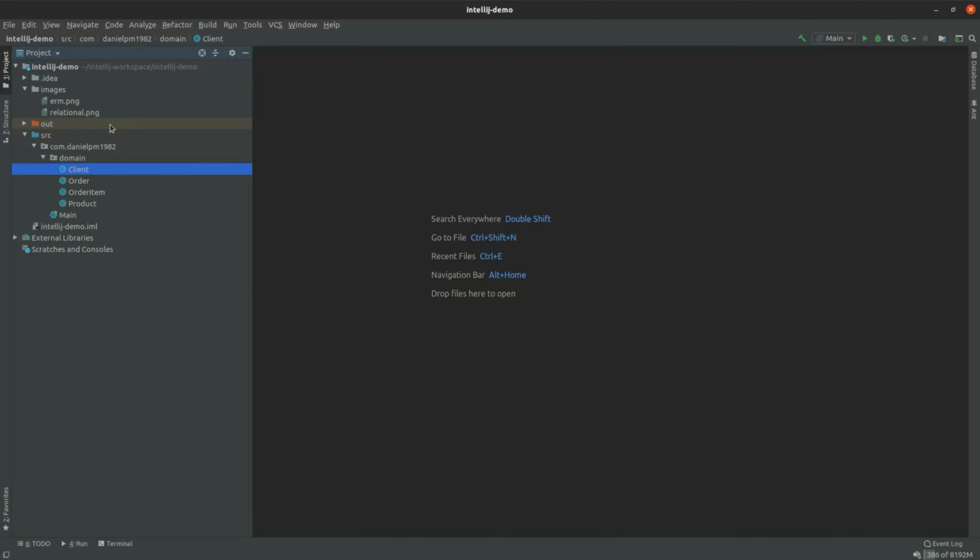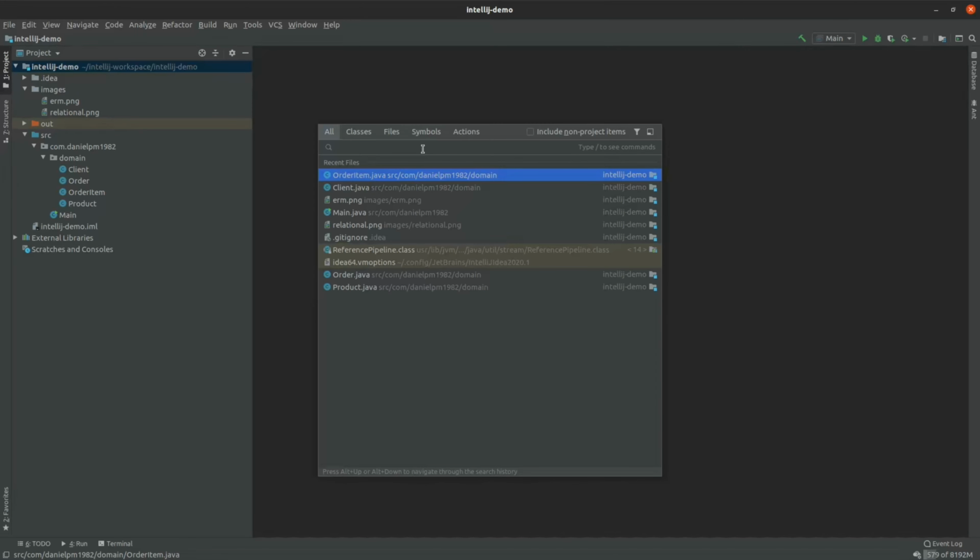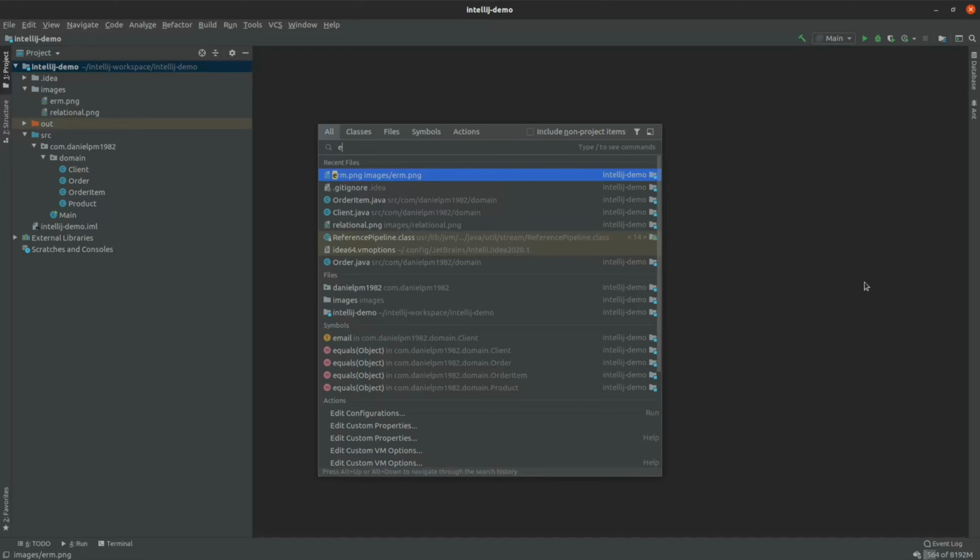Let's suppose we wanted to search for this entity relationship model. You can use the shortcut double shift, and if you search here with the All tab or with the Files tab selected and you search for ERM or E, it will find the erm.png file inside the images folder at the base folder of our project.